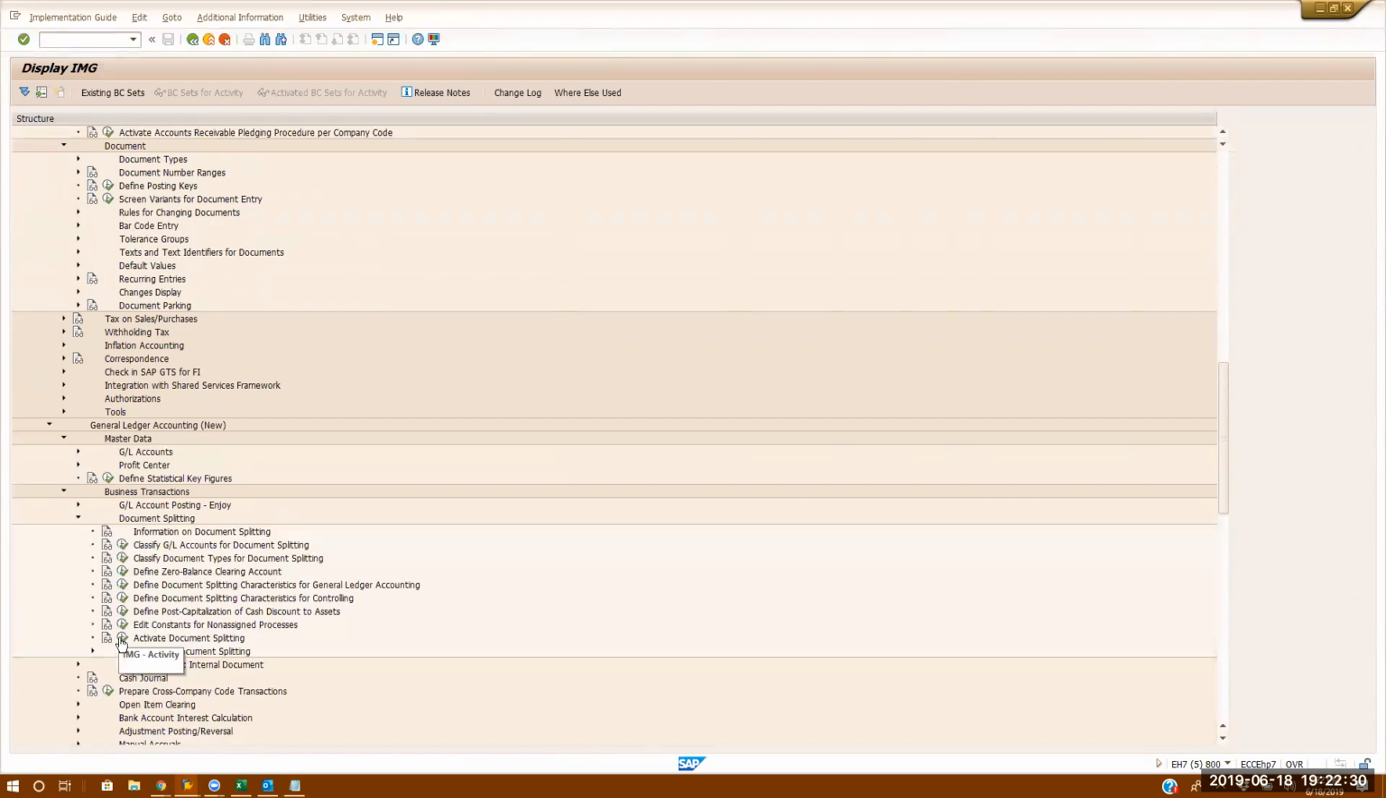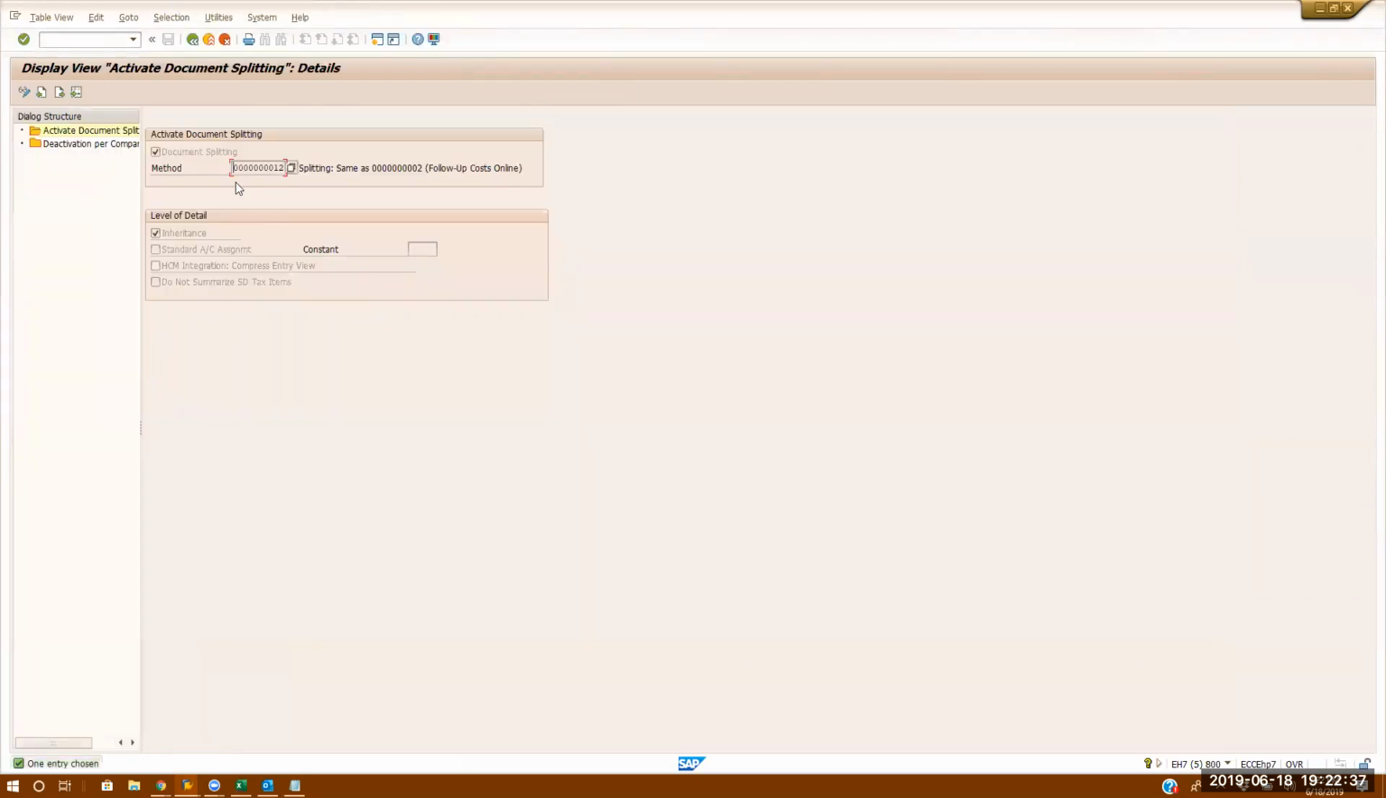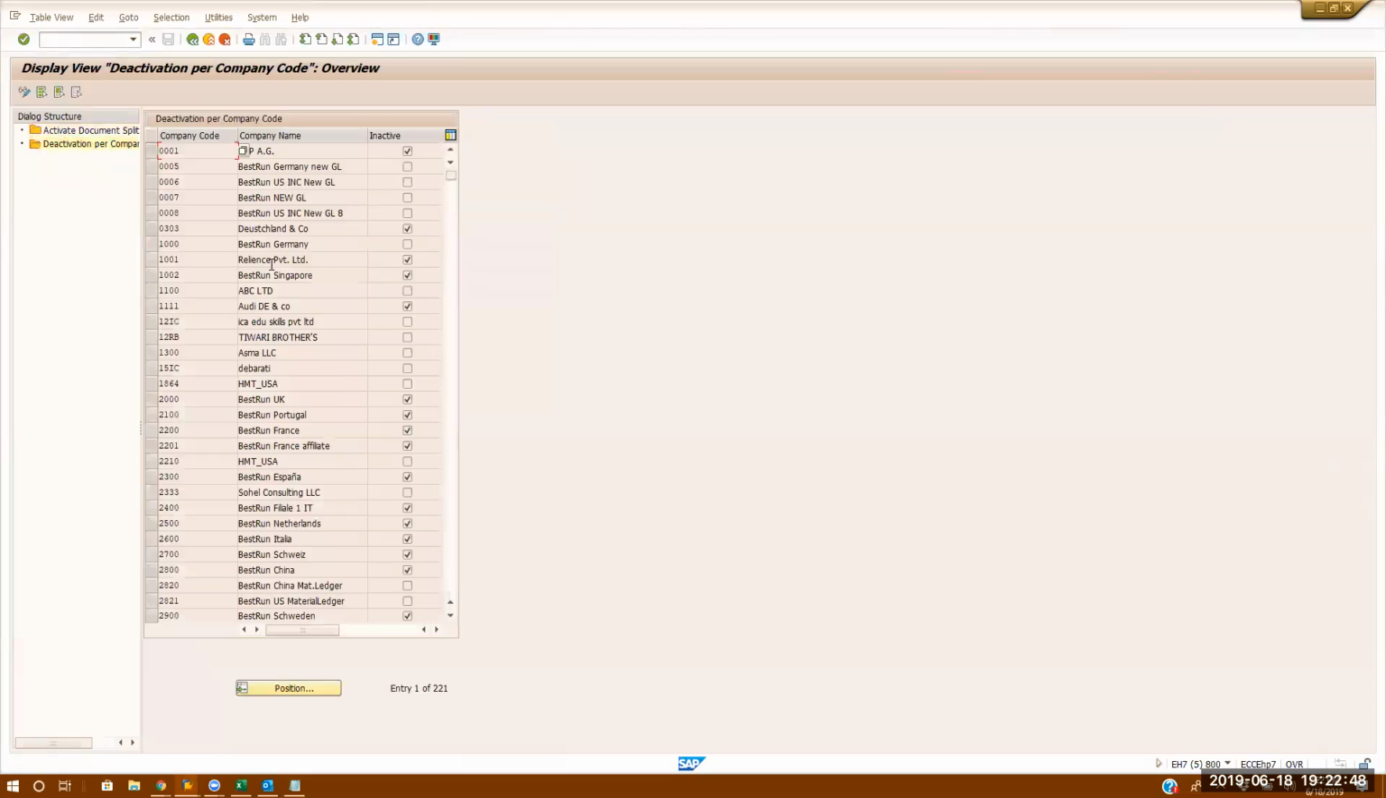See, activate document splitting. If you go here, you can activate the document splitting for each company code. This is a splitting method, which we don't change, it is always the same. Activation per company code: here, these are inactive. For 001, document splitting is inactive, so New GL is not activated. 1000 is activated, so we'll work on 1000.